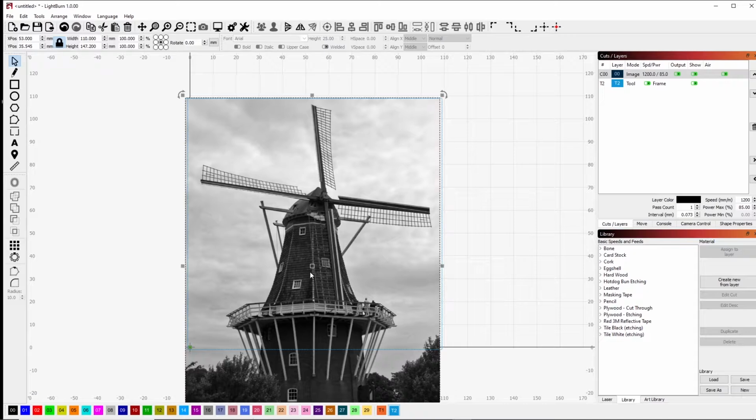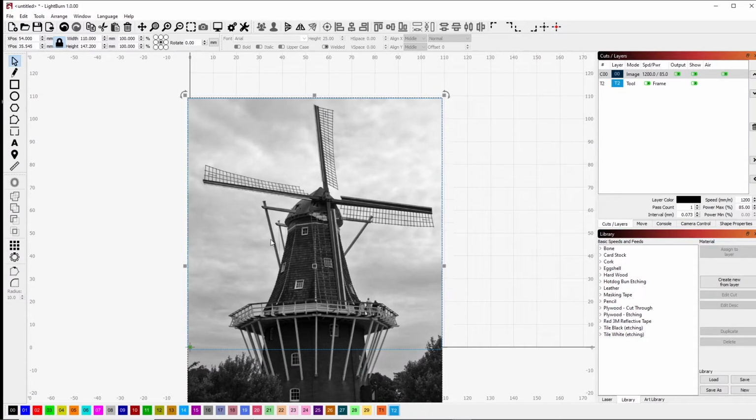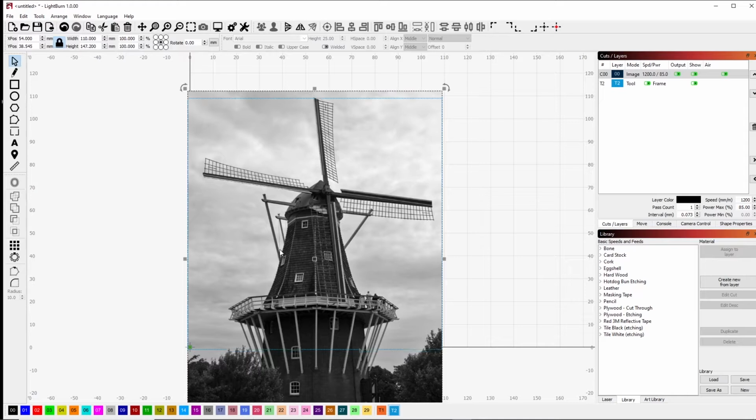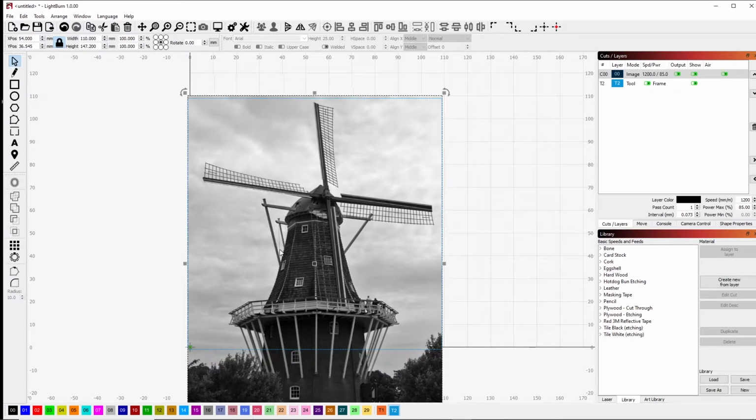Why is that going left and right? I'll keep it right. So we'll put the windmill about there.